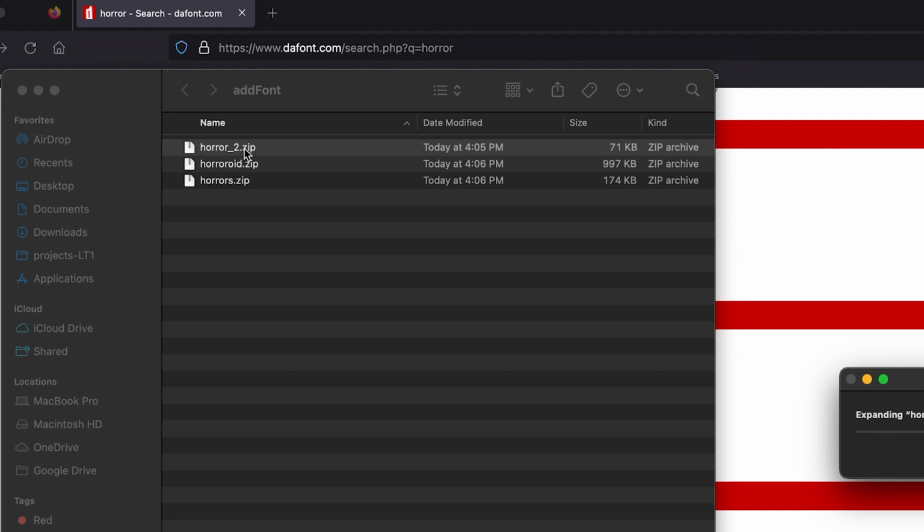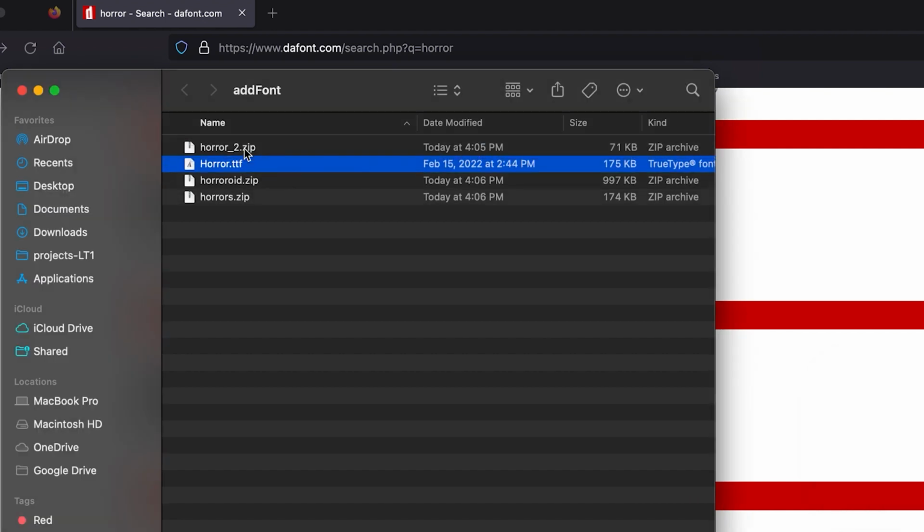I'll extract the first one and check out what we have. Looks like we have a single TTF file. The 2 main font file extensions you'll run across are TTF and OTF. They will both be handled the same way.